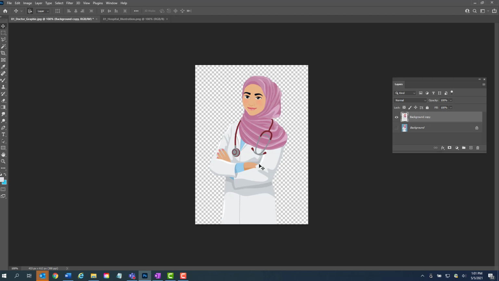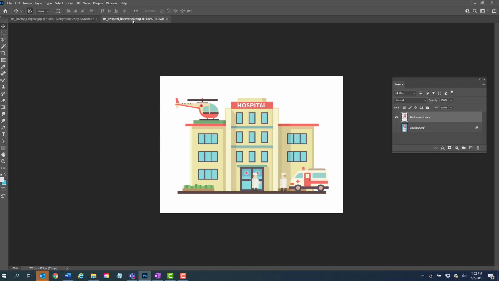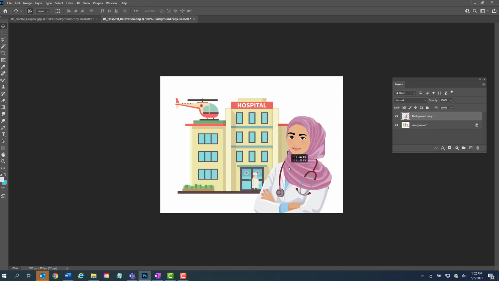Now I have this doctor image and I want to put her in front of this hospital illustration that I have. So what I'm going to do is grab the move tool, left click, and drag the doctor onto this image here, let go, and then you could just position her. And there you go. You just made a transparent image using the magic wand tool.